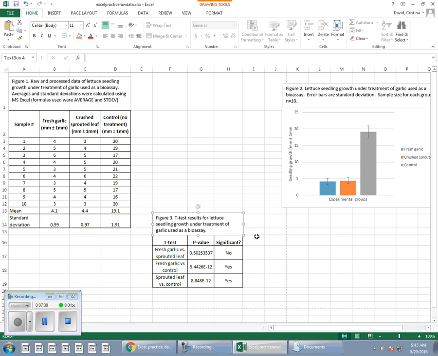Oh, so the t-test was calculated using MS Excel. Formula is TTEST. Period. And that's the t-test.